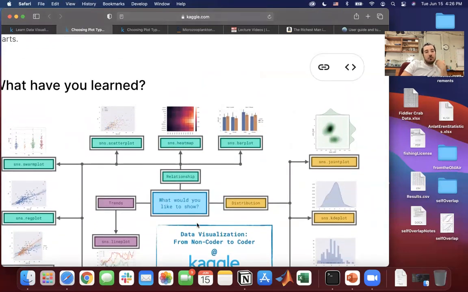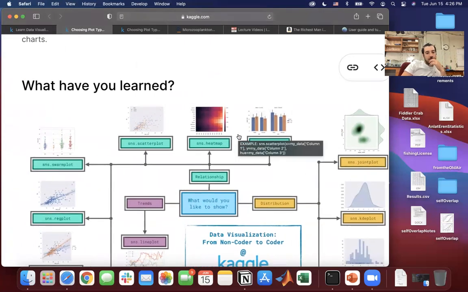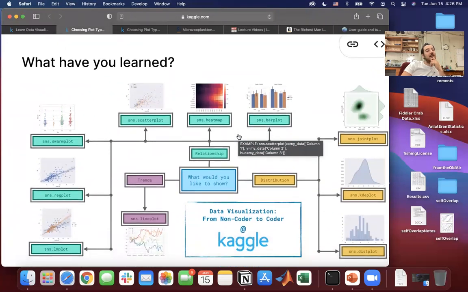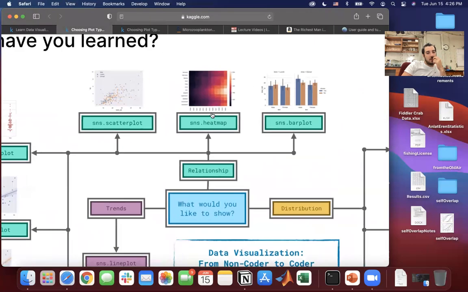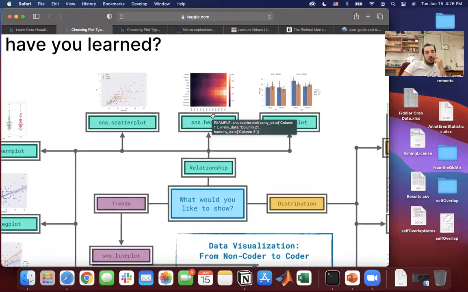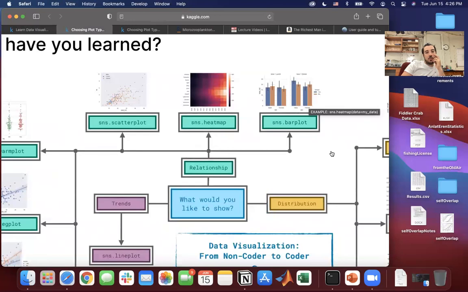If you want to show relationships, this is a vague word. If you want to do trends, do a line plot. For relationships, you can do a heat map. You can do a bar plot.